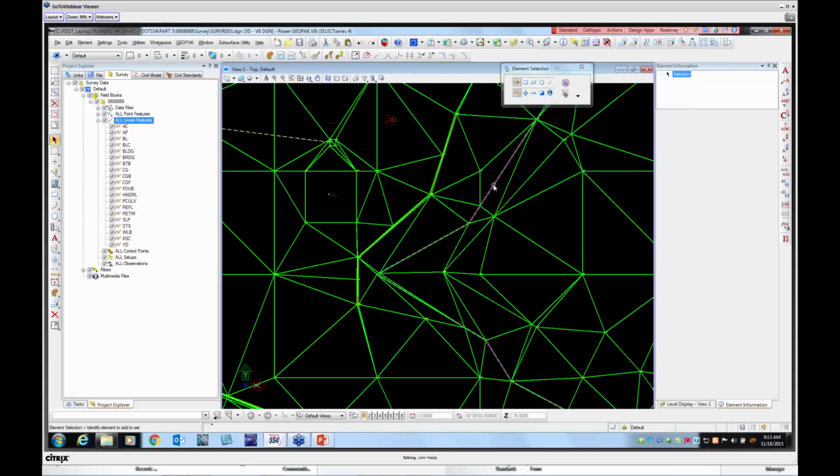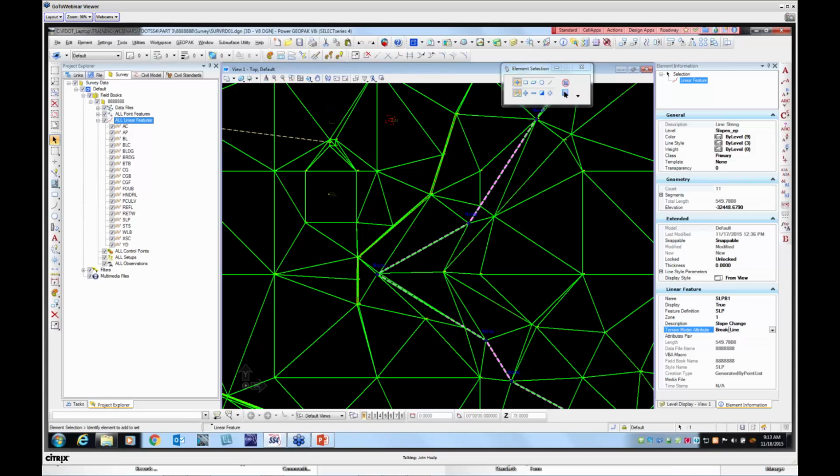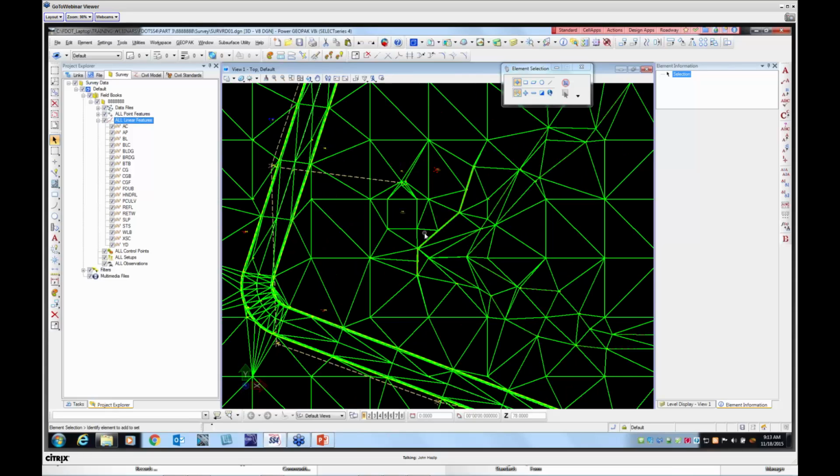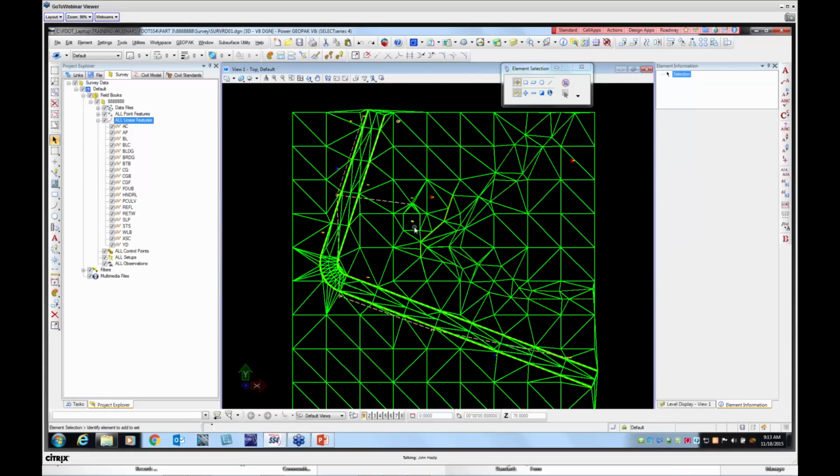Also, we could have done both of them at the same time. I have another one here, and it's also going to be a soft break line. So as you see, I wanted to talk a little bit about these types of break lines. The other thing I wanted to show you is editing these triangles.